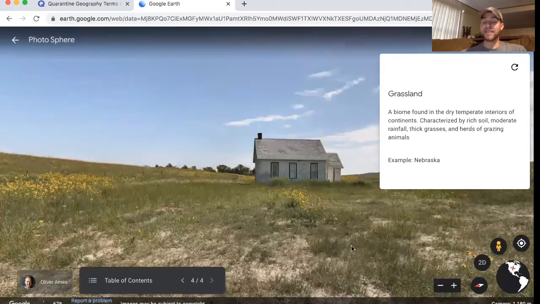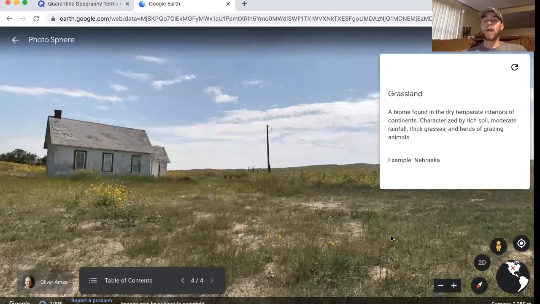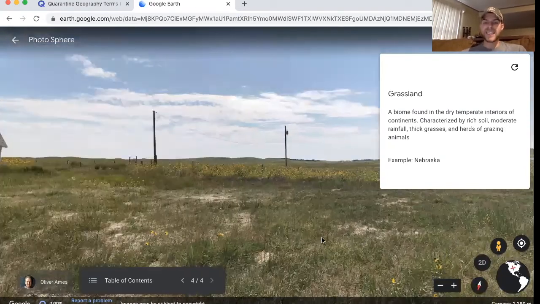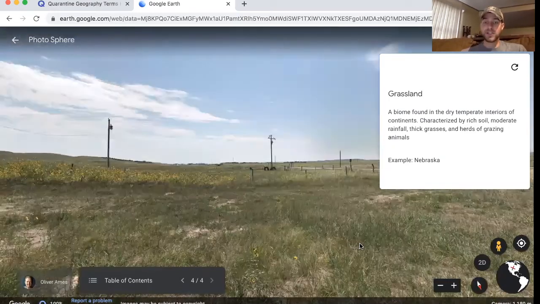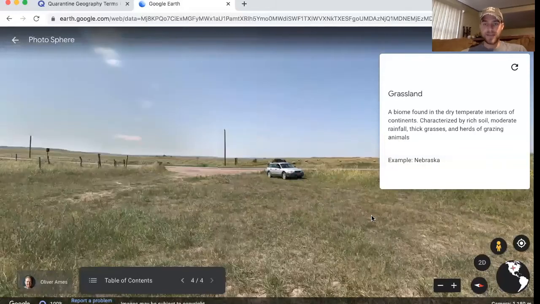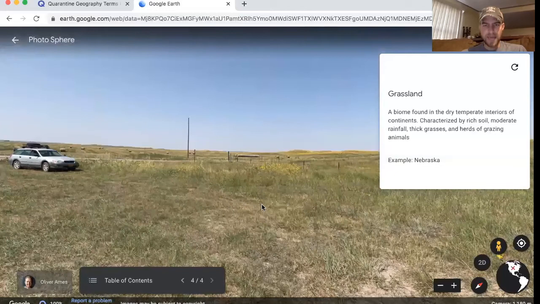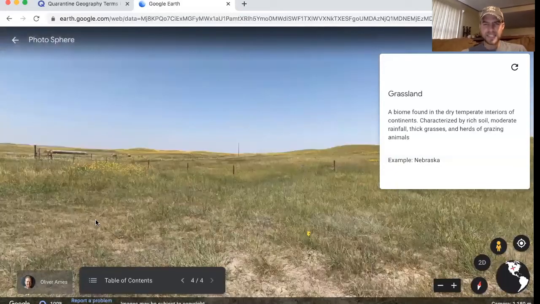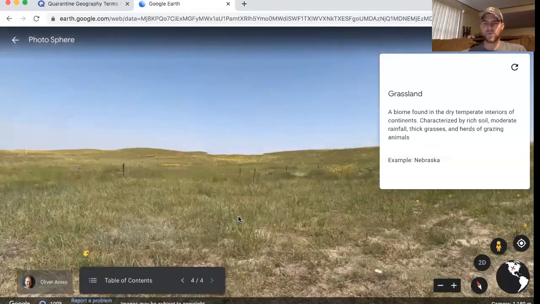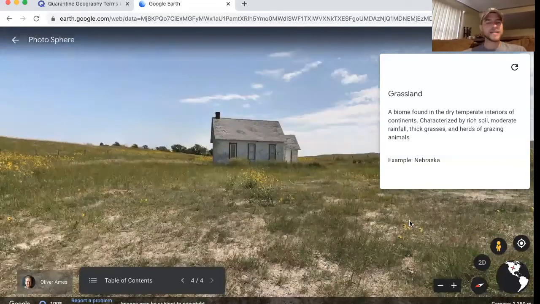Grasslands have a lot of common characteristics: really good soil, moderate rainfall, thick grasses, and herds of grazing animals. That's why livestock production is so large. You can see some livestock, or some hay bales maybe out there in the distance, but you'll see animals grazing a lot in Nebraska as well. And that's because we have these grasslands. Okay, so this one obviously should be very common to you.